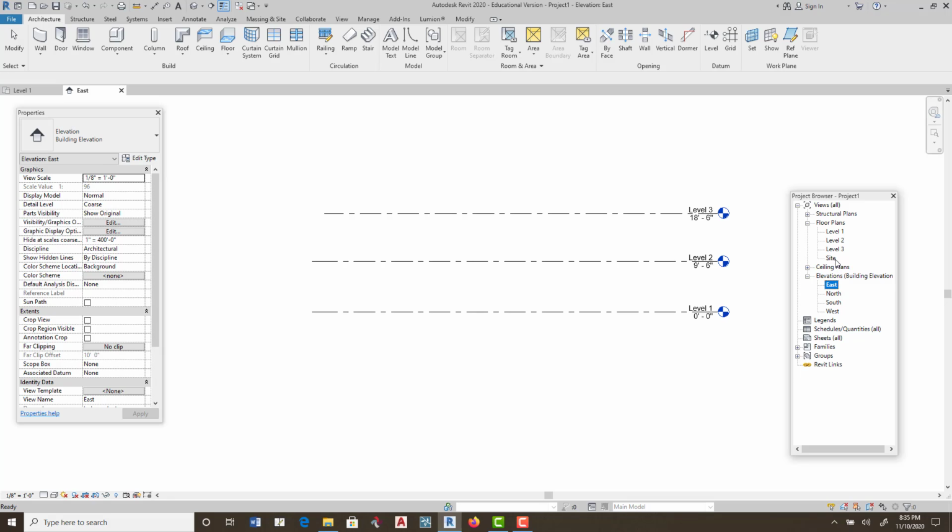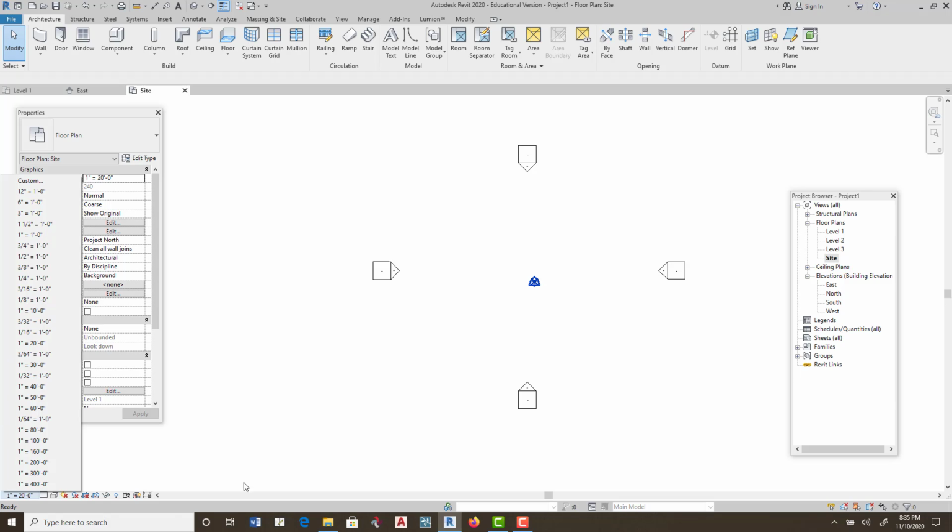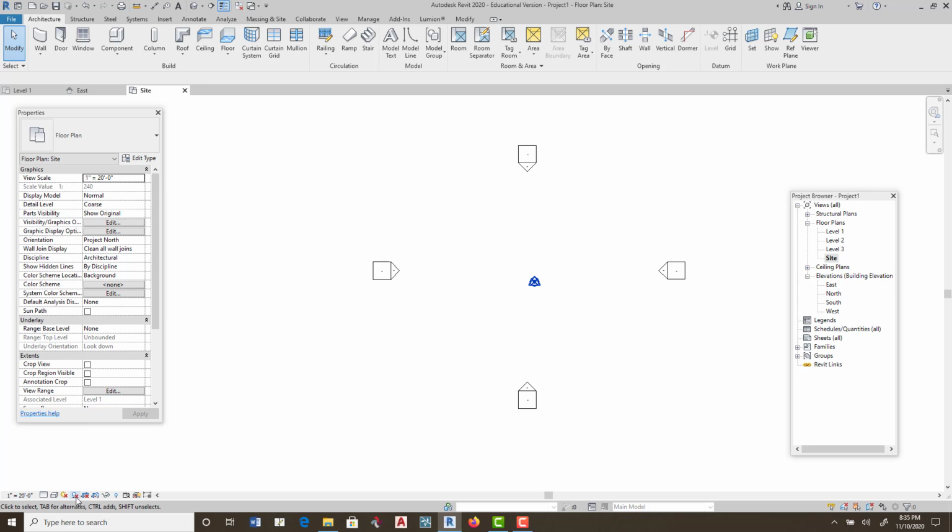Let's go to site. Remember, go to site. And the way you know you're in site, you have this little blue triangular circle here. Okay? And we're going to draw a generic site for your project. Now remember, you can go down here and change your scale, and today we're going to make sure we do our drawings with the shadows on so that we can see our building footprint and things like that.